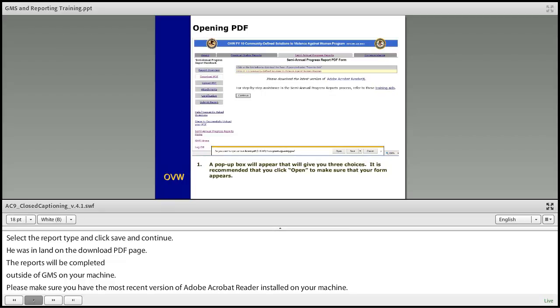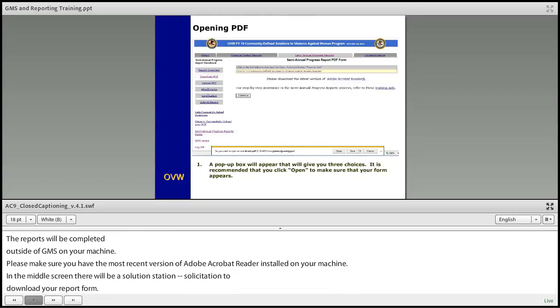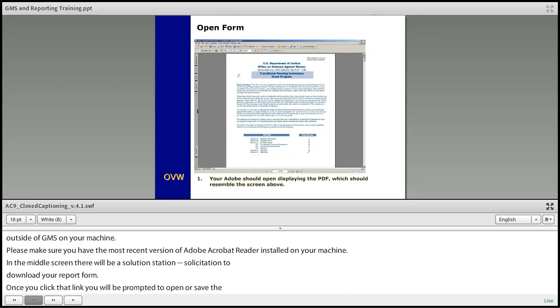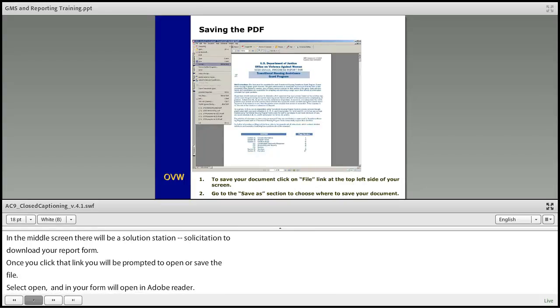Once you click that link, you'll be prompted to open or save the file. Select Open. And then your form will open in Adobe Reader. At this point, you should save the PDF to a local drive. Click File, and Save As in Adobe Reader.